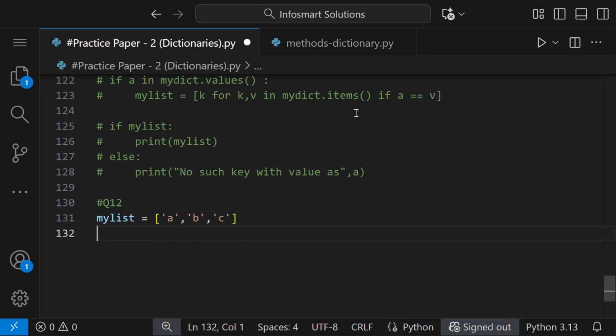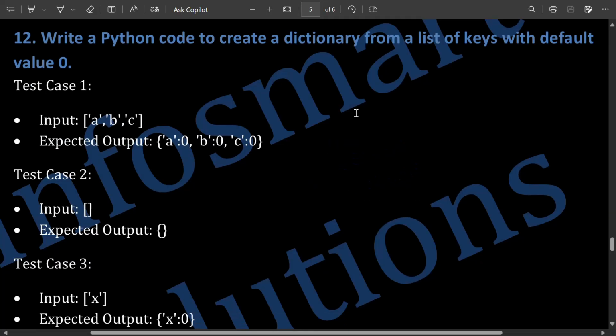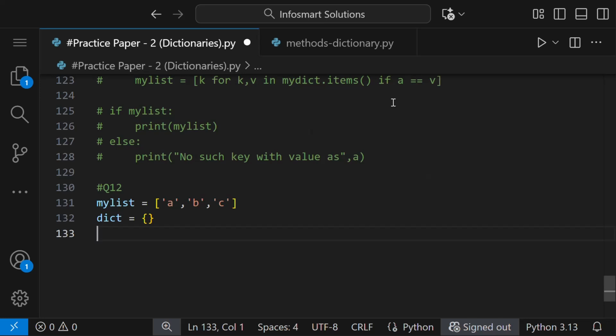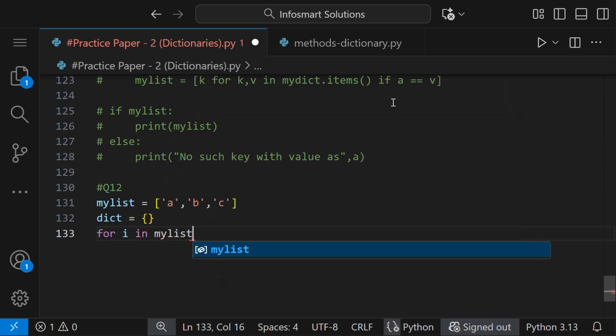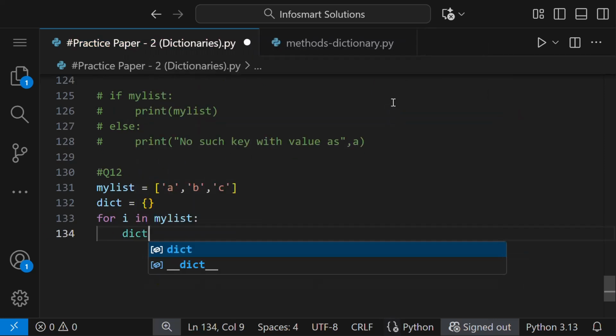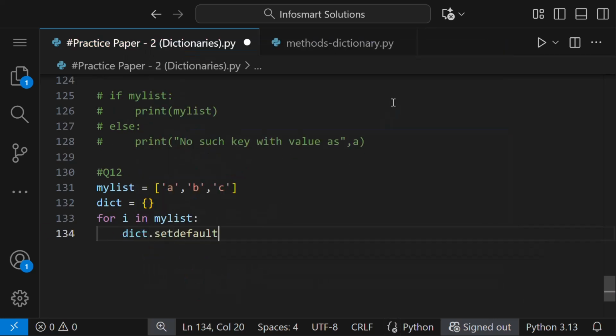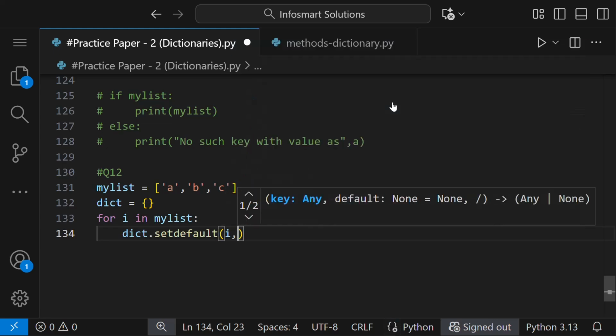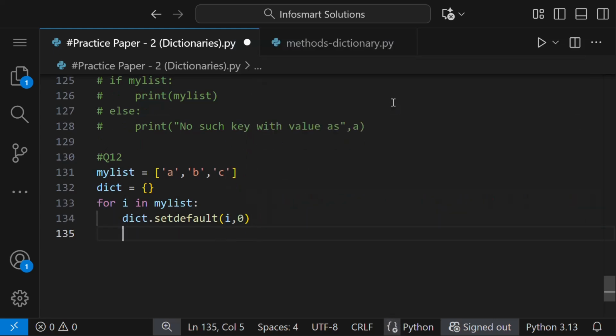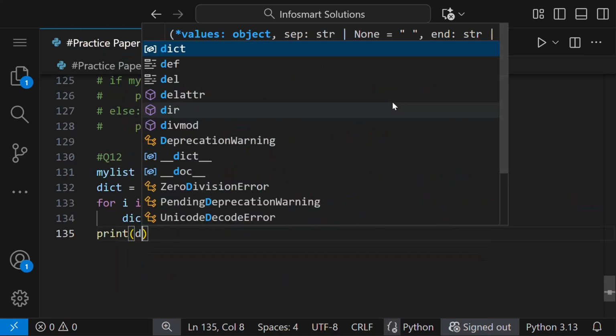And then we need to make a dictionary, so let us name it dict. Then we need to set the default values. So we'll write for i in my list, dict.setdefault(i, 0), and then we will print the dictionary.